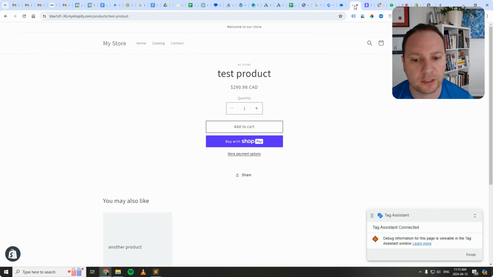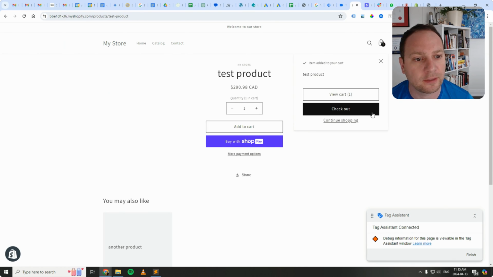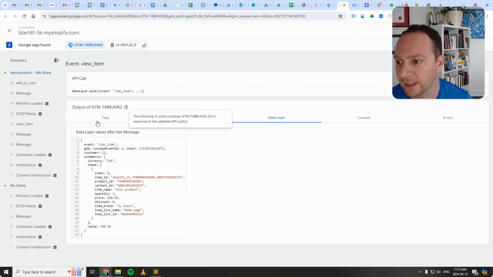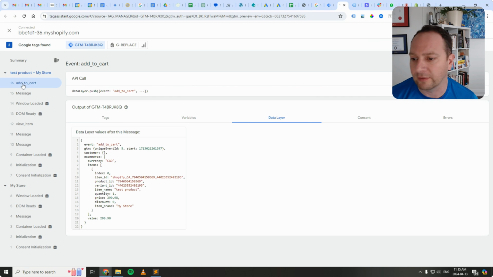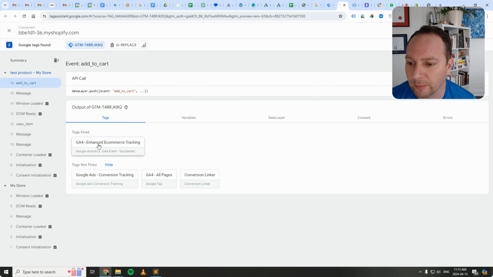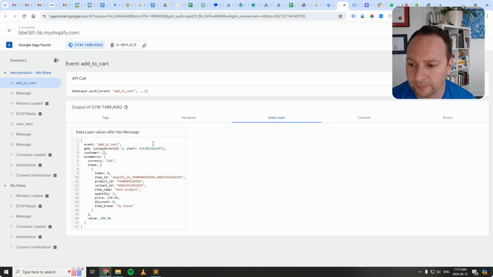Okay, now let's go back to the site and we'll just click on add to cart. And like I said, check this out. So this is the add to cart event. Go back to the site. Add to cart event fires right here. The add to cart event fires. That's awesome. Enhanced e-commerce tracking also fires on the add to cart event. You check the data layer. And then again, there's the add to cart event and there's metadata about the product.